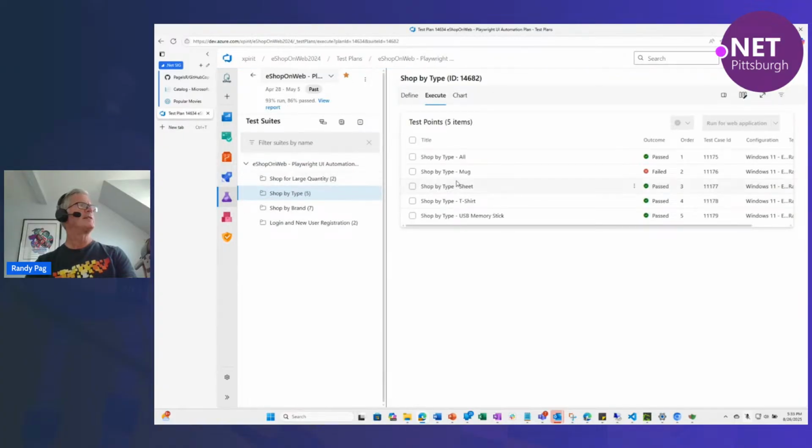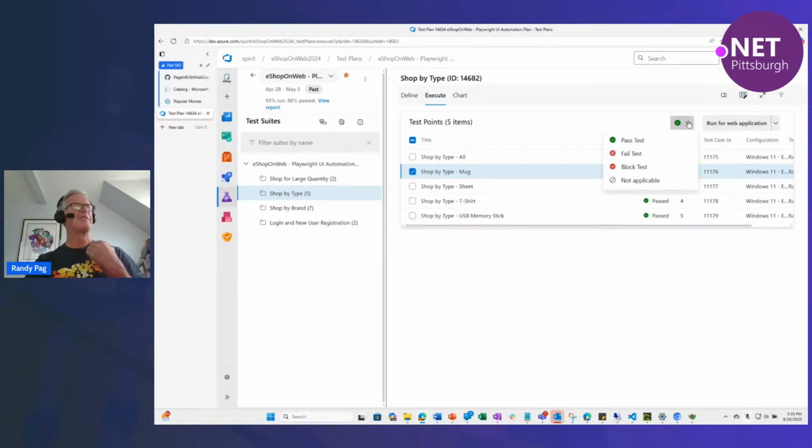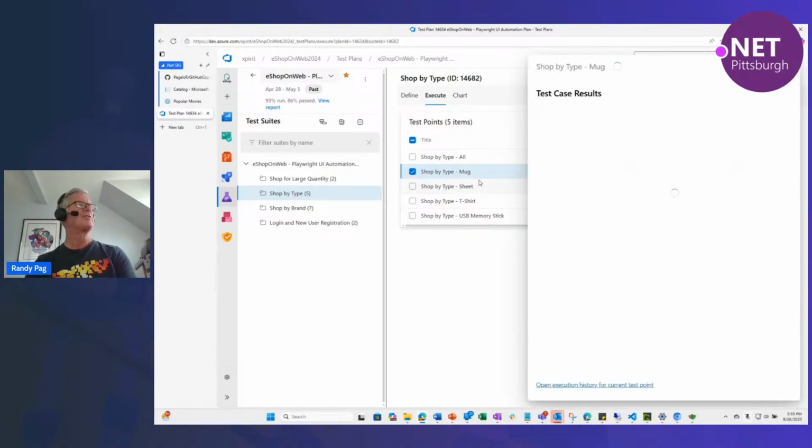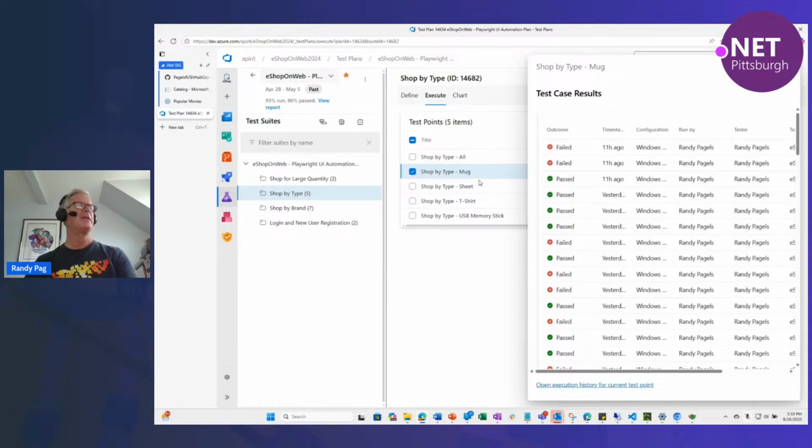Once we define the test, we can go ahead and set it up. Like I said, we used to manually test these and they would manually pass or fail, but why not automate them? And then very easily here, I can look at this test case and look at the execution history. I'm going to show you how this actually happened in a minute.